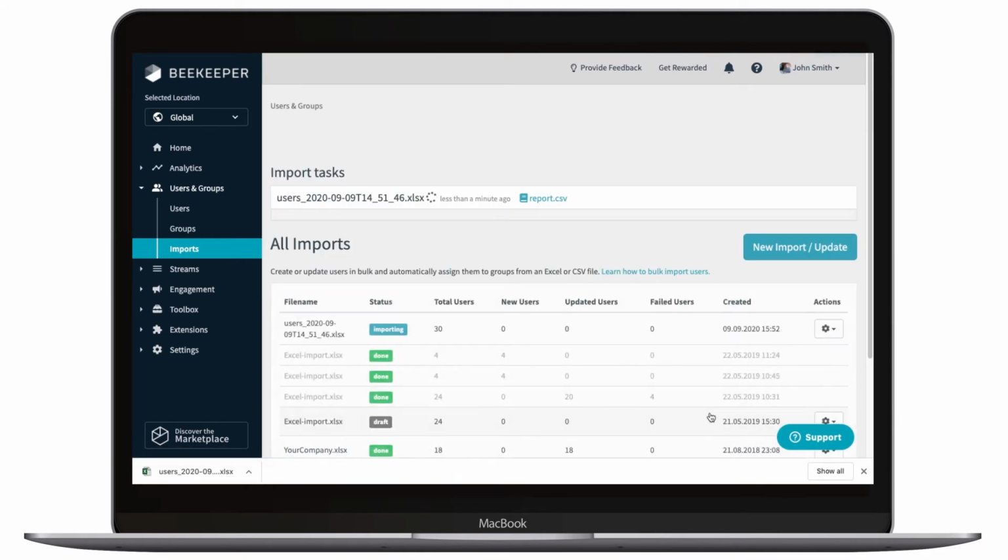Your upload is underway. Here you can see how many users were uploaded successfully, or if any failed. Open the report and correct the rows that failed to upload. Now repeat the process until all users have been created correctly.